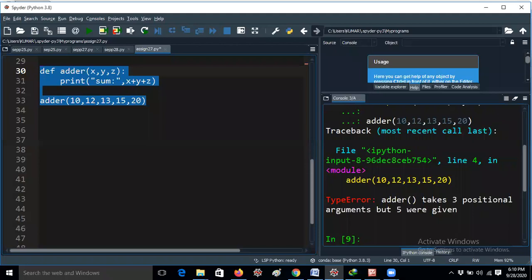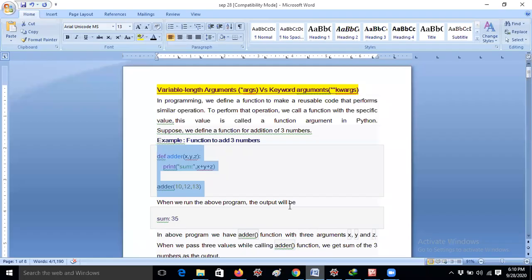So I'm getting: adder takes 3 positional arguments, but 5 were given. Excellent, the error is very clear, guys. In C language, we would get a wrong declaration syntax error. But here it says adder takes 3 positional arguments, but 5 were given. That's the reason it is getting an error. This is called a type error, guys. Okay, so now I will come to the point.